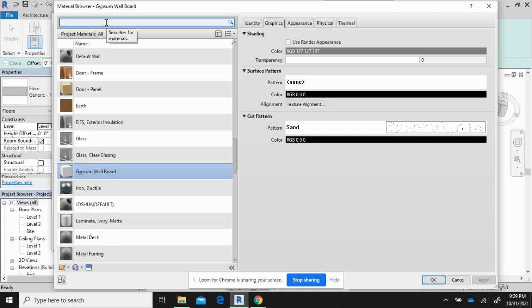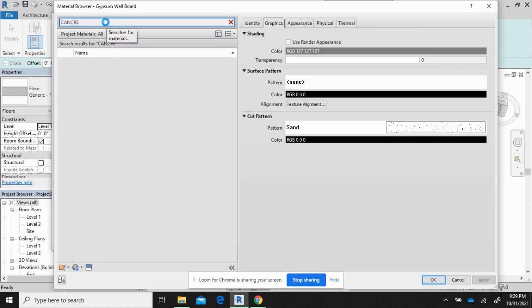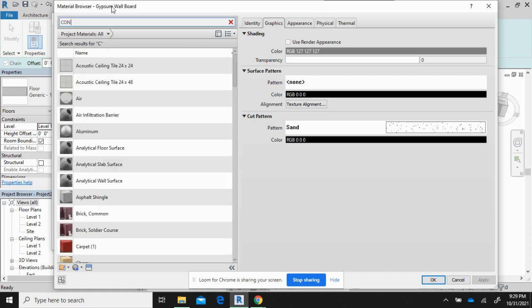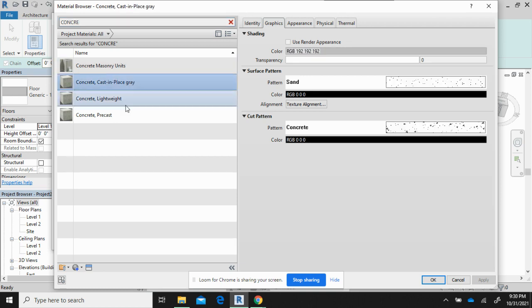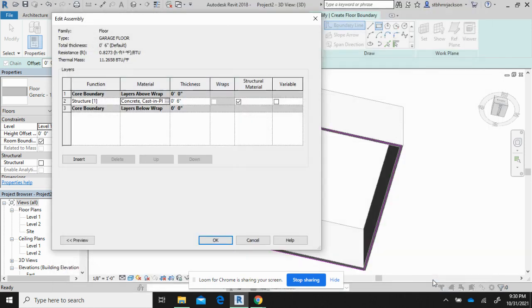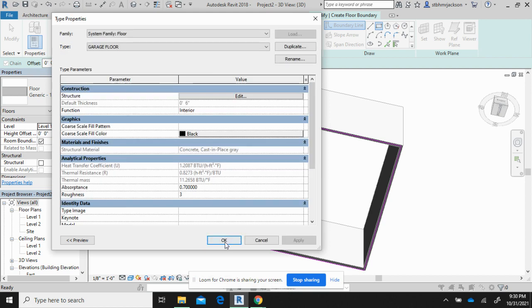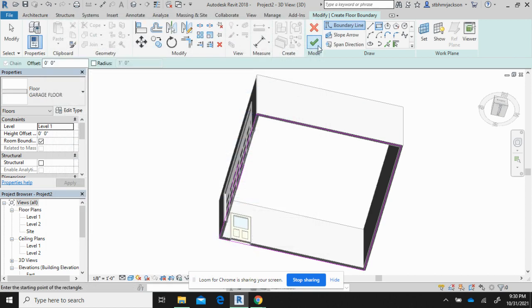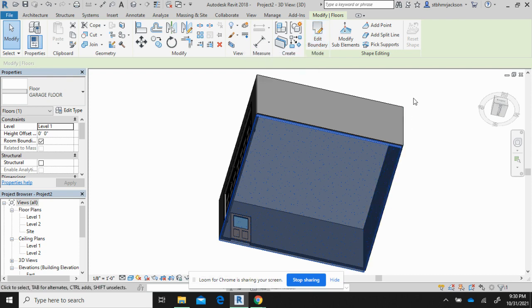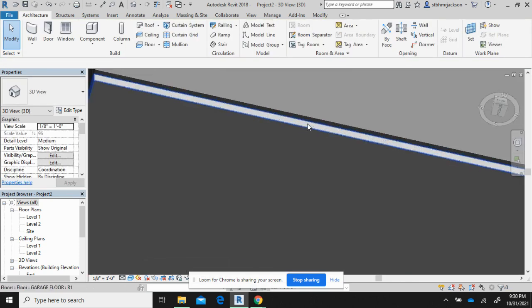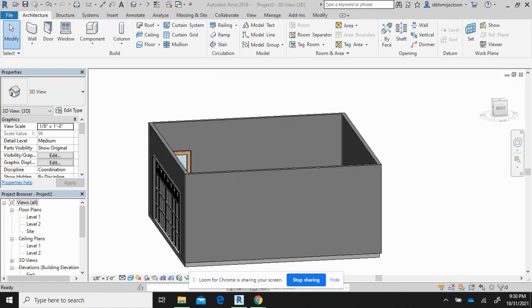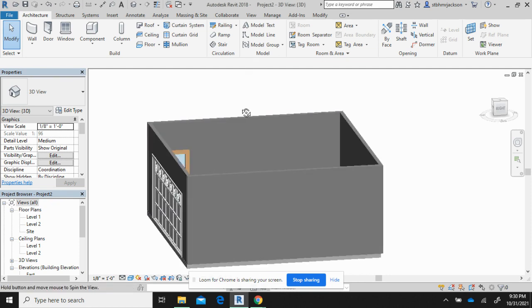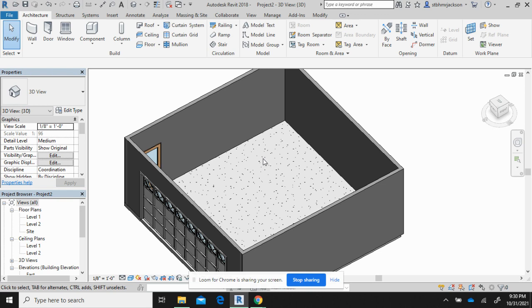So we're going to click on the material tab. We're going to search. And we're going to use cast in place gray. And okay, okay again. And we're going to hit the check mark. And we'll click off to the side. So now you can see that it's actually concrete. You look at it from the top, you'll see that it's concrete.